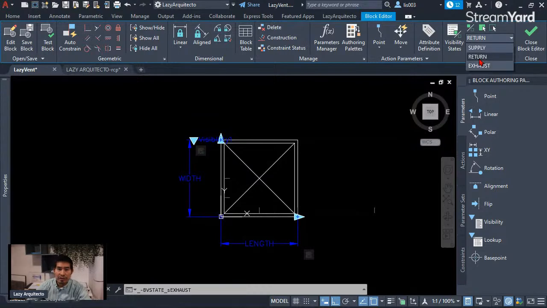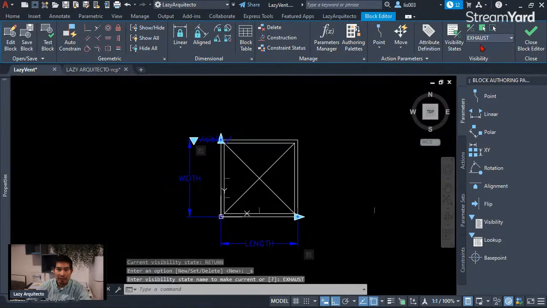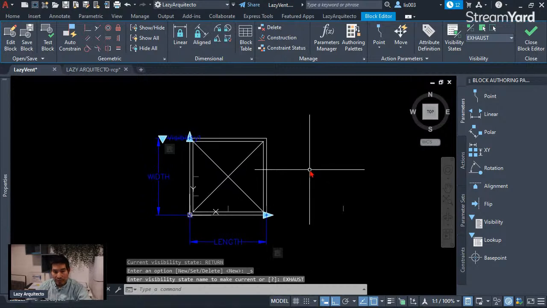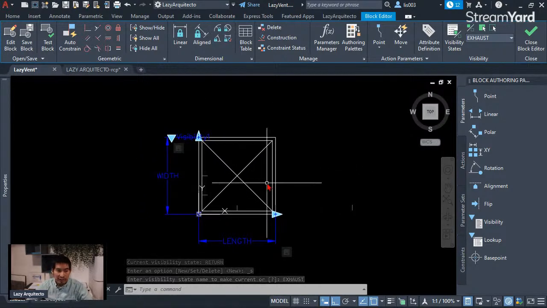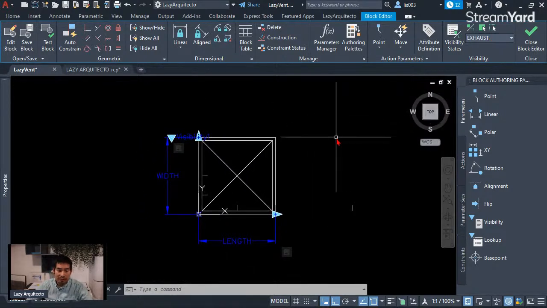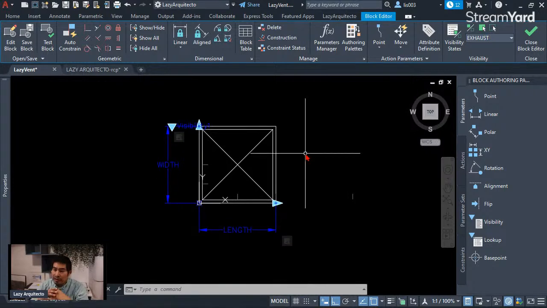All right. So as you can see, once you select the exhaust option, the line that we hid is also going to show again. Do you see it? So that's okay. So what we need here now that we are on the exhaust option is to stop for a moment and think about what we need for the exhaust.